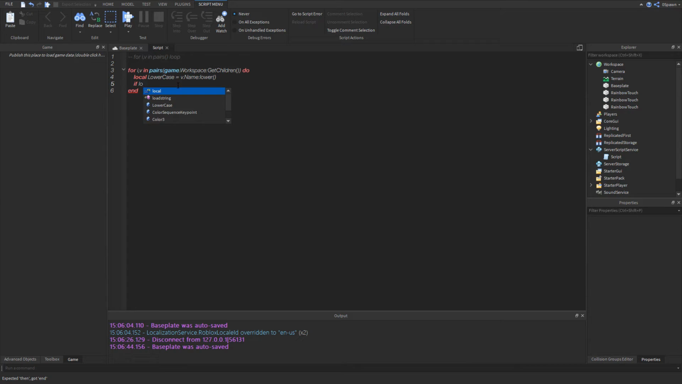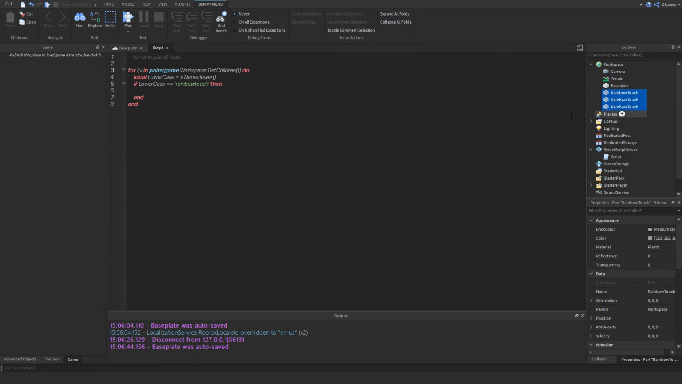So if lowercase, which is the lowercase name of the part, equals rainbow touch. We have to make sure that this isn't capitalized at all, because we're going to be seeing if the lowercase version of this will be equal to this. Then, okay, if the name is rainbow touch, then it'll run this script, kind of inject it.